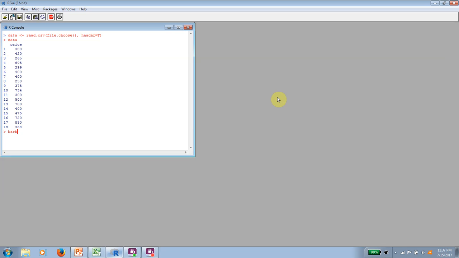So now I'm going to call this Barbie's. And from the thing that I called data, I want price. So data $, which specifies a column, and then the column I want is price, all lowercase. And now if I print Barbie's, it's just a bunch of numbers. That's what you want there.